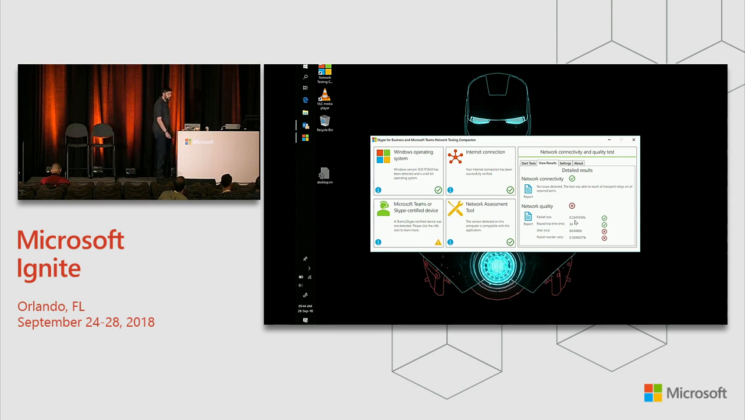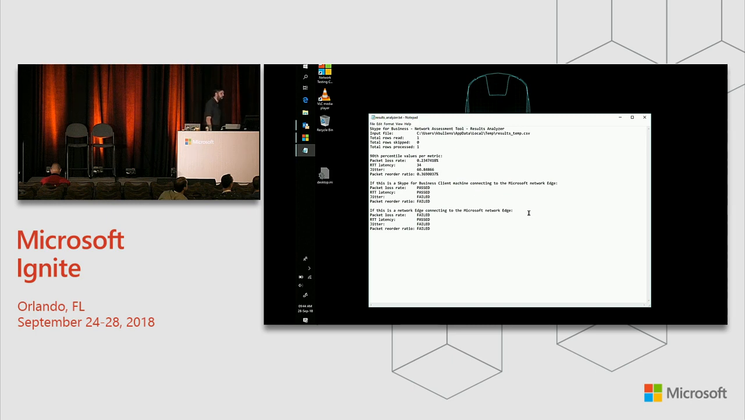Now, your end user is going to say, there was a bunch of red stuff. What do I do with this? What you can do, you can click the report button and you get something you can actually email to your network admin, and now they know when you ran the test and what the results were.